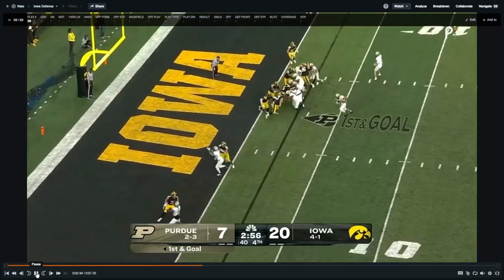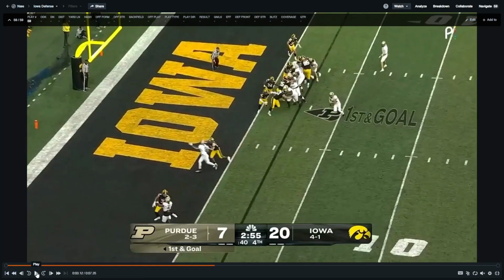All right. That's it. Purdue does not finish the comeback. We lose 20-14. Penn State beats Iowa 31-7.